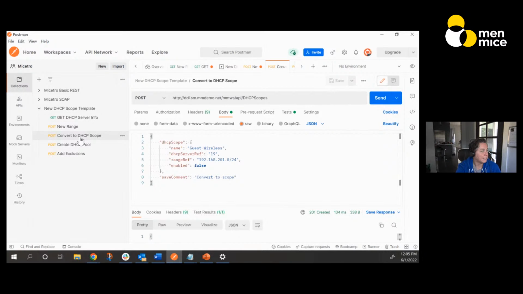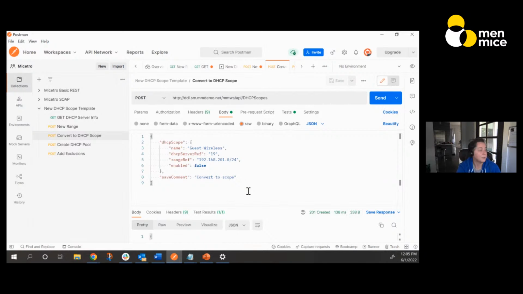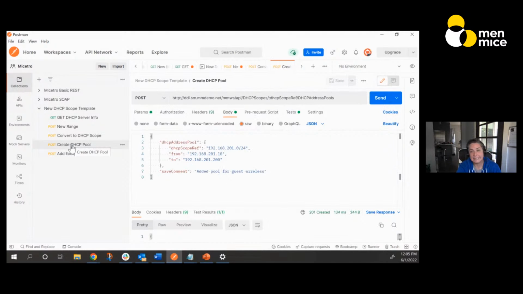Now that we have that range, we'll go ahead and, sorry, things are a little slow here. Okay, we will click send. And now we get a status 201. We were able to convert that into a DHCP scope. Now, if we click on create DHCP pool, we'll click send again. And this added a pool for the guest wireless.